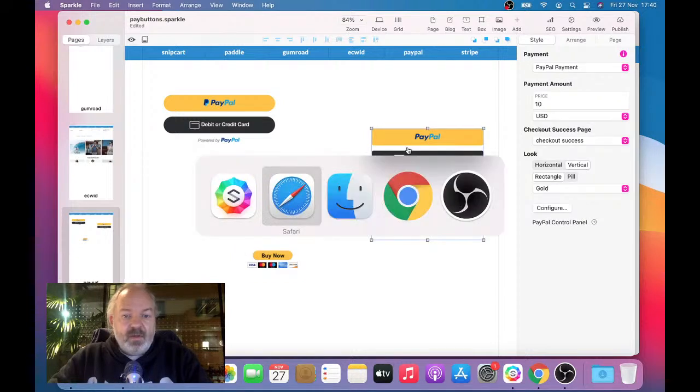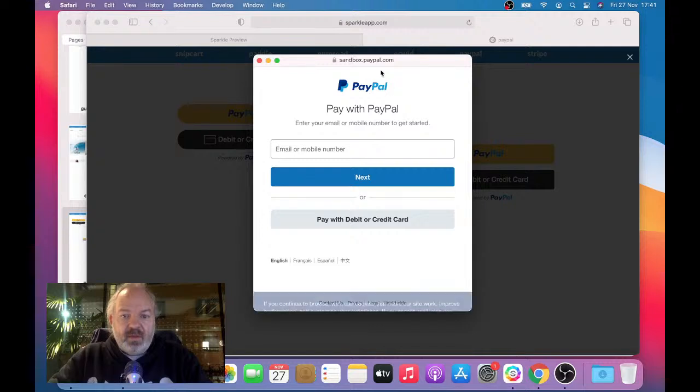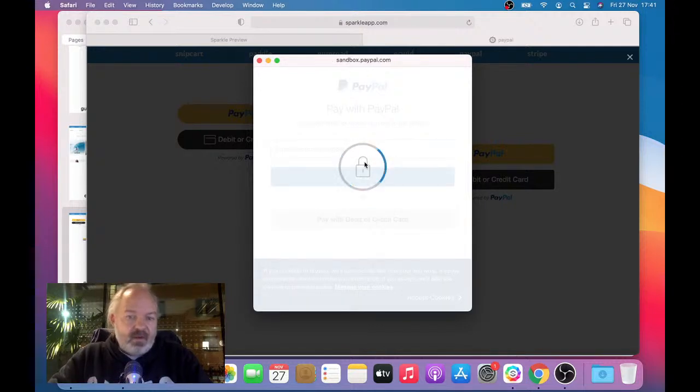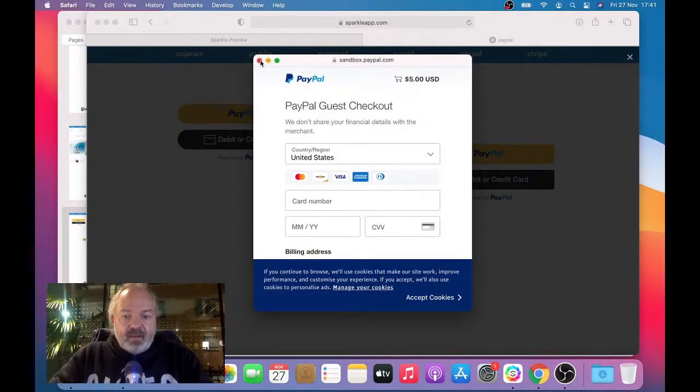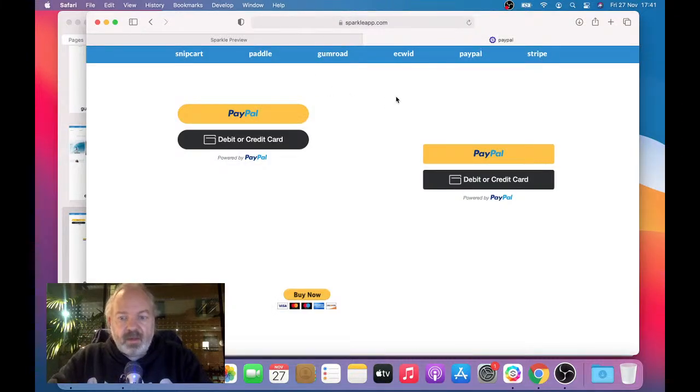So what happens here is you click on this and you get the classic PayPal checkout page. This is the sandbox, so it's for testing only, and I don't have a credit card here anyway. This has all been tested, but sometimes bugs come up. So if you are using this and something is not quite going right, please get in touch and we'll take a look and fix it right away.